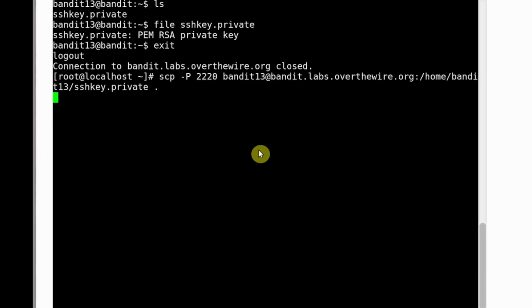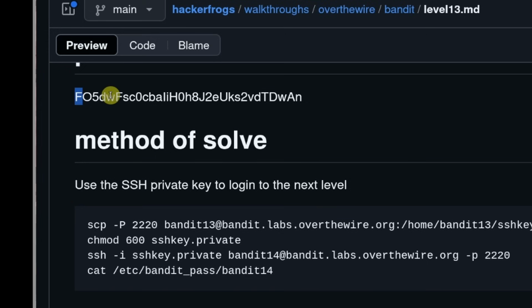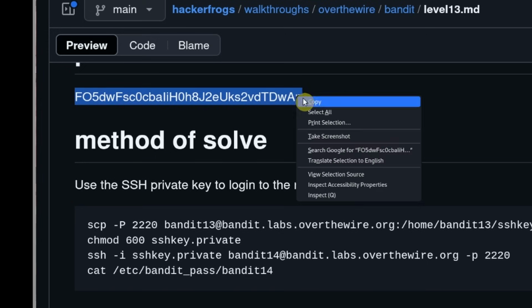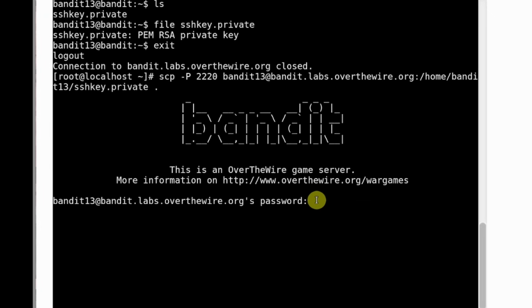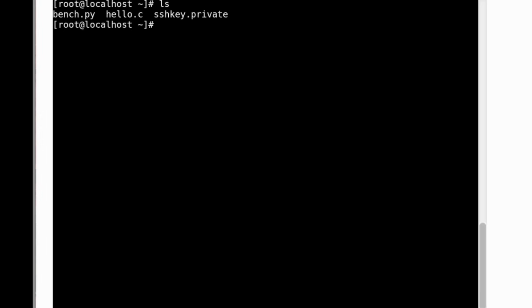It's going to ask us for the password. Let's go get the password. So the password is here. Then we're going to paste in the password and hit enter. And that's going to download the file. So you'll see after that's done that we now have the sshkey.private file in here.